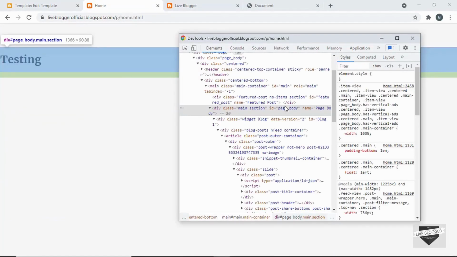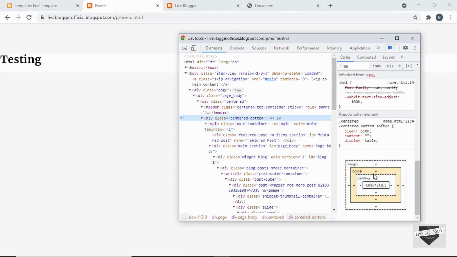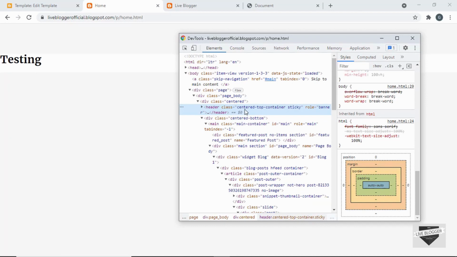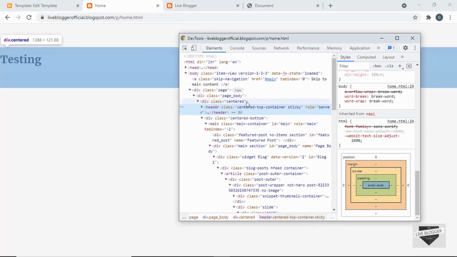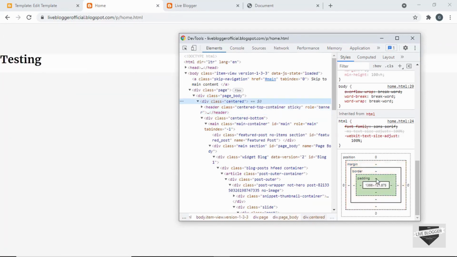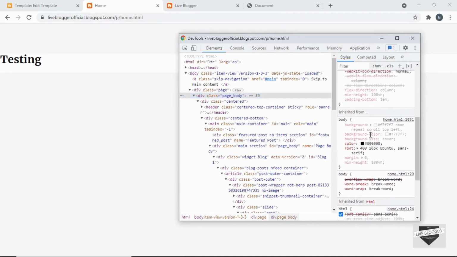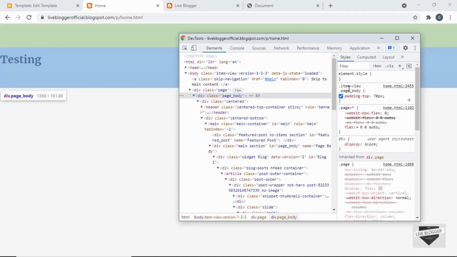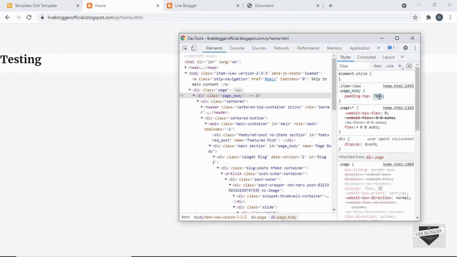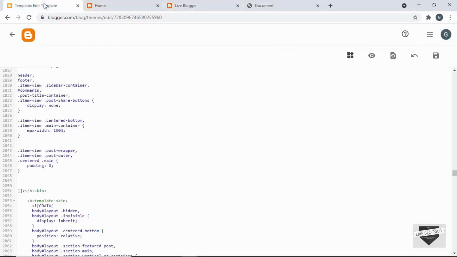Right, let's move up to the centered bottom, and we don't have any padding. Let's move up to the header, and we had already hidden the header. So let's move up to centered, and we don't have any padding. Right, now let's move to the page body, and here also we have a padding. So let's check out the selector. So this is the selector, item view page body. So let's copy this, and here for the padding we'll just type 0, and let's go over here and paste the selector right here.